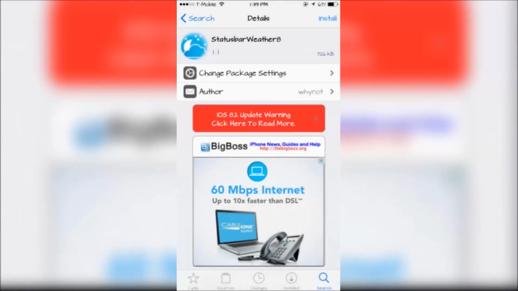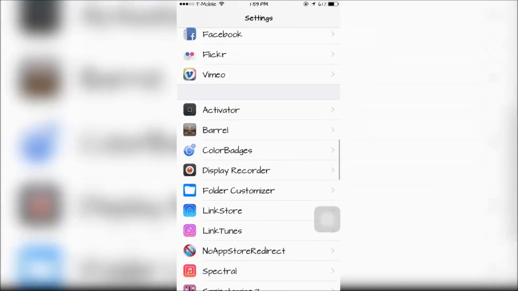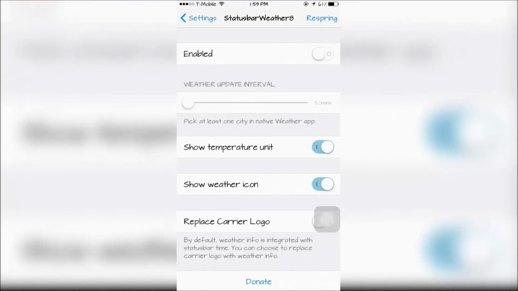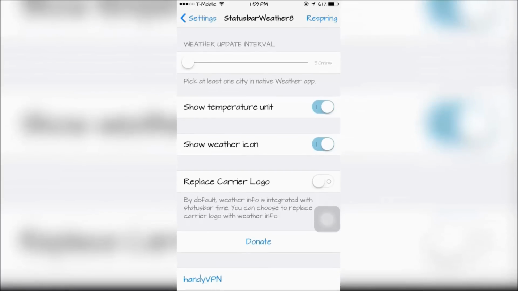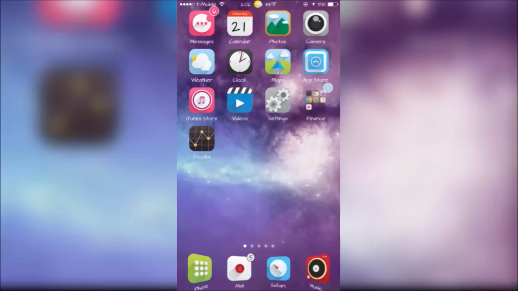The next tweak is Status Bar Weather 8. Once downloaded, you can go into Settings, Status Bar Weather 8, and you can enable it. You can change the weather update interval from 5 minutes to up to an hour. You can change the temperature unit, the weather icon, and it can replace the carrier logo also. After respringing your device, this is what your status bar will look like.